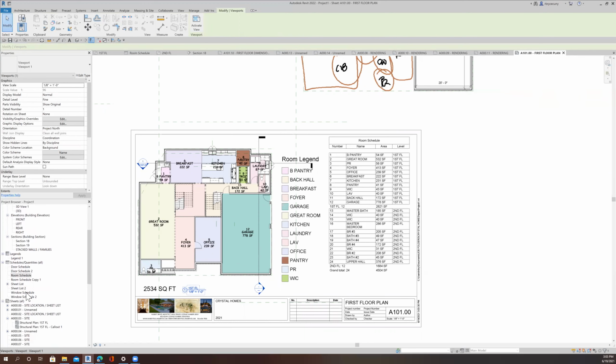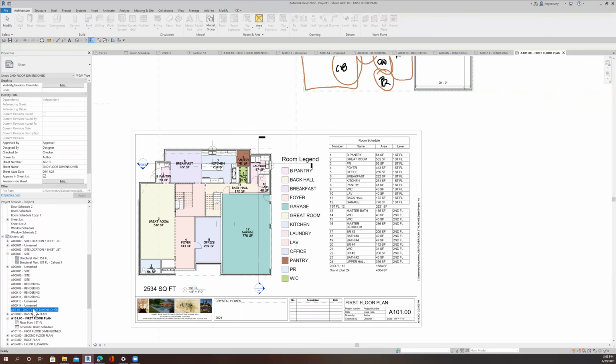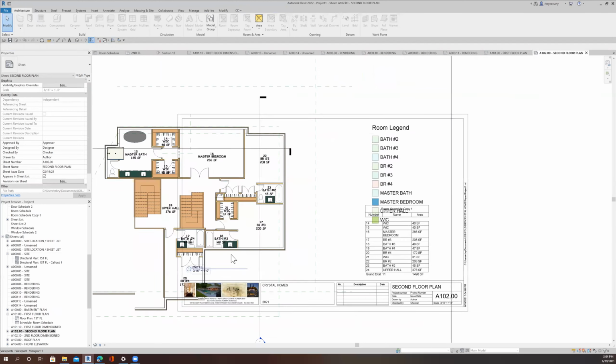Let's do the second floor. Looking for my second floor sheet. Second floor, first floor plan, second floor plan. Okay, and I have a second floor dimensioned. I'm going to call it 102.10, so I'm going to rename that. The one is left off. Okay, so 102.10. All right, so now they're in order. Okay, so let's go to the second floor plan. There it is.